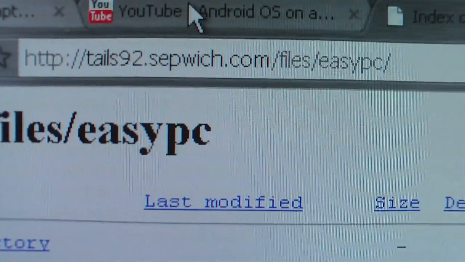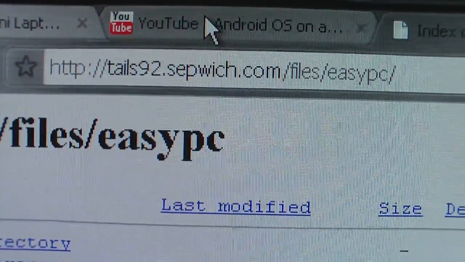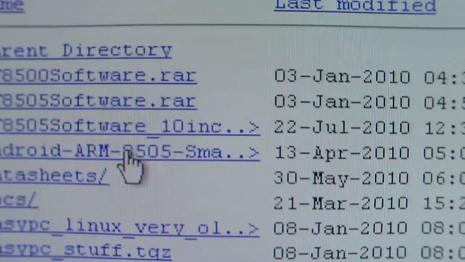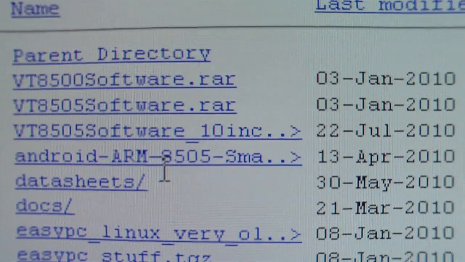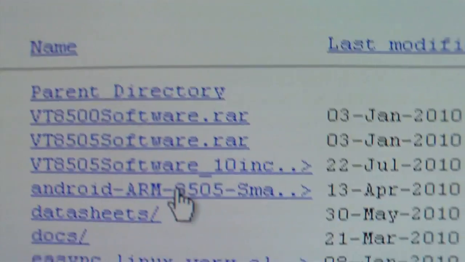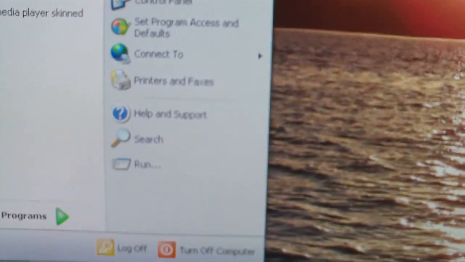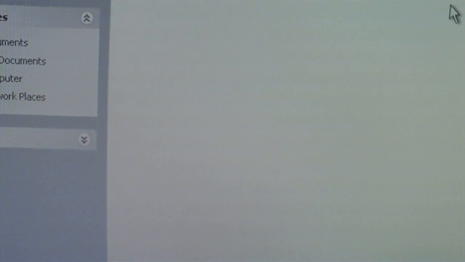But anyway, this is exactly like the video by Shibubman. Anyway, you're going to need this file. Go to this address, http://tails92.sepwitch.com/file/easypc/. You're going to want to go down here, and you're going to get Android ARM 8505 SmartBook. And ARM 8505 is your processor, and if you don't have that, I wouldn't recommend trying this because it may not work, but most of these little Easy PCs have them. Download this.